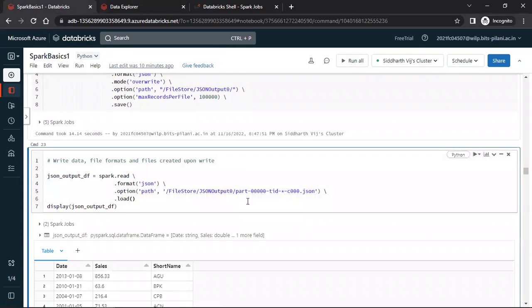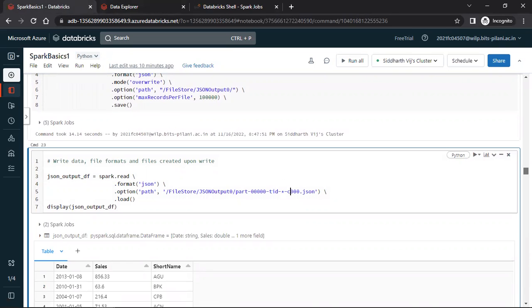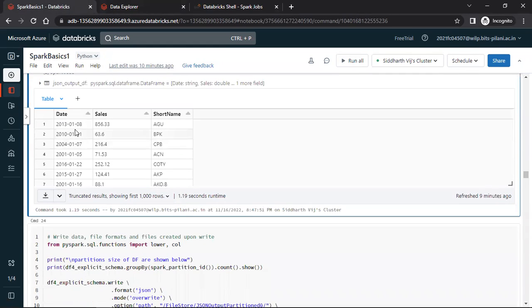Here, we are just trying to read one of the JSON partition files present in this path, just to show you that the data is getting read in the same manner it was written. So: date, sales, and short name.